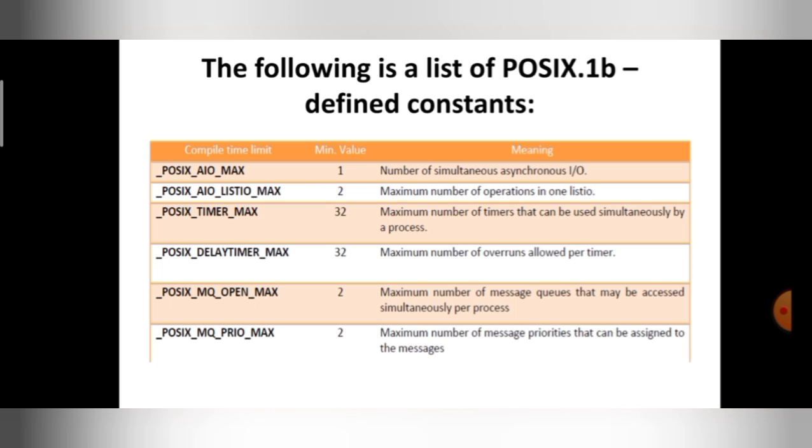Next, POSIX MQ_OPEN_MAX. It is going to tell about the maximum number of message queues that may be accessed simultaneously per process. I will explain about the message queues in detail in the upcoming videos. So far you should know about the limits. So minimum 2 message queues may be accessed simultaneously by a process. So minimum value is 2. A process can simultaneously access different message queues.